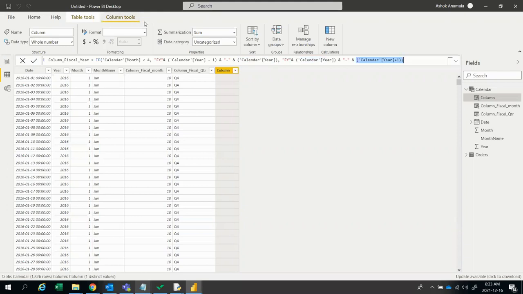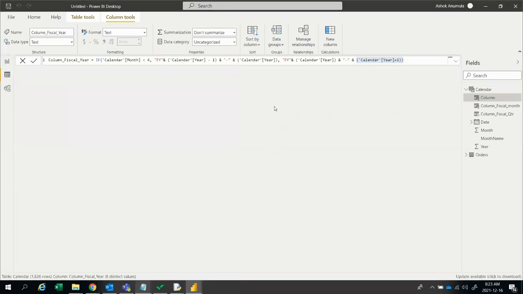For example, if you take March 2016, that means less than 4. That means you have to take the previous year. What is the previous year? 2015, right? Hyphen 2016. Else, if it is greater than 4, that means if you take April, May, June and all, then you have to take the present year, then hyphen next year. Okay, guys? Now see the output.